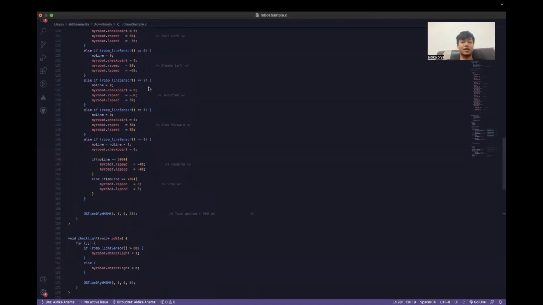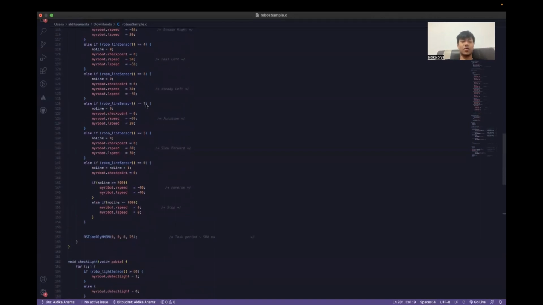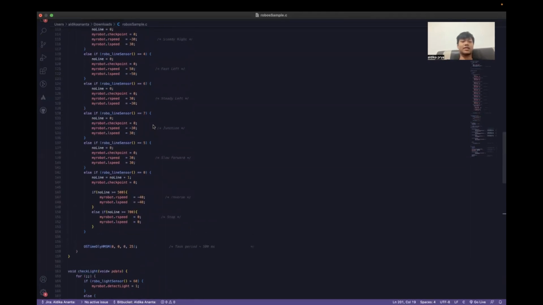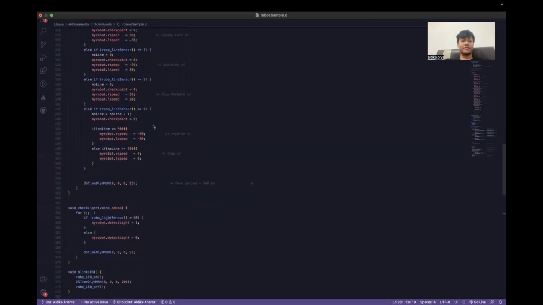7 is where a junction will be detected. So in our code, we prefer for the robocar to go to the right, but it will turn slowly. So we created that the right speed is -30 and the left speed is 30.